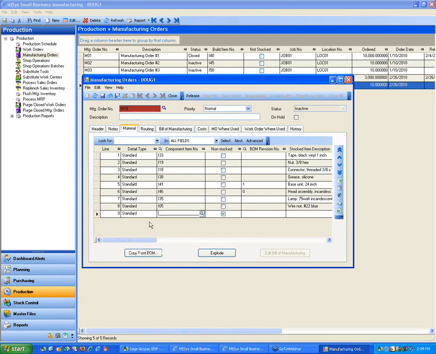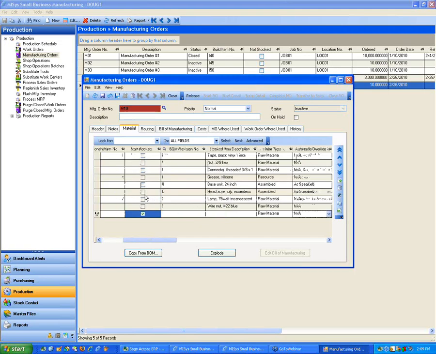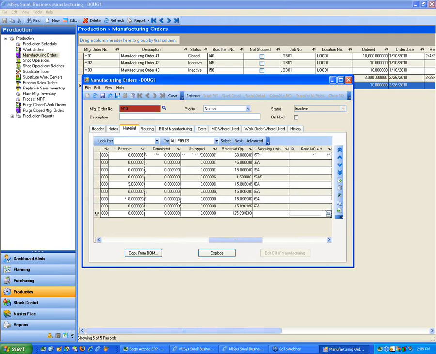What we could do here is select Add New Line, plug in an item number that we're going to make up. It doesn't exist in MISIS. As soon as you hit Tab off that field, it gives you a prompt. The material part is not an existing item. Do you want to make it non-stocked? Yes, we do. So I come over here, give the quantity of this non-stocked item that I'm going to use.